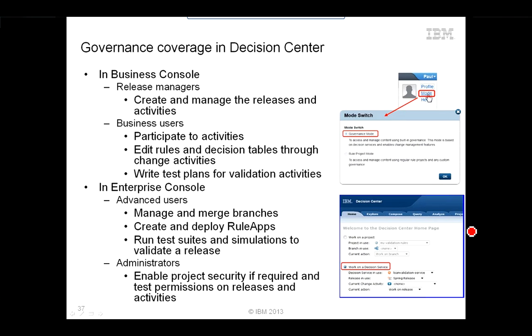Also, validation activity is basically the testing. It keeps track of what testing needs to be done before you approve the particular release and it's ready to ship and ready to go. So decision service, release, change activity, validation activities, those are the new terminology you will hear. I have a screen capture for that. I already mentioned that.